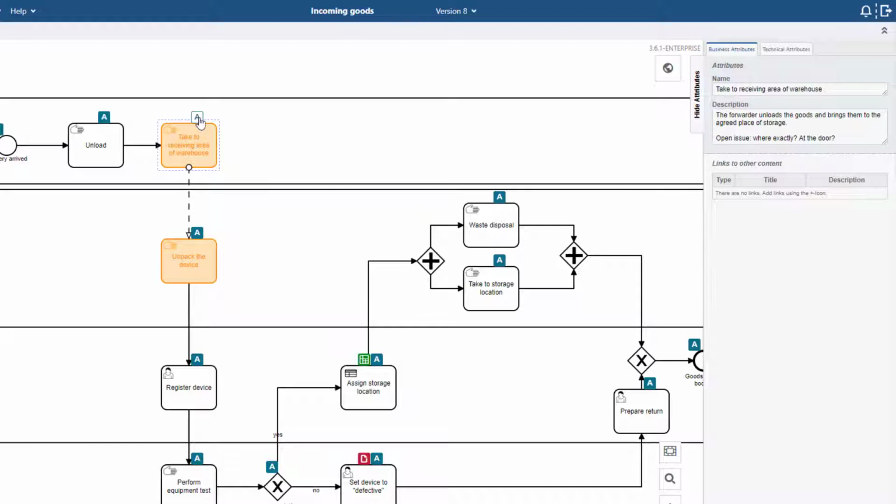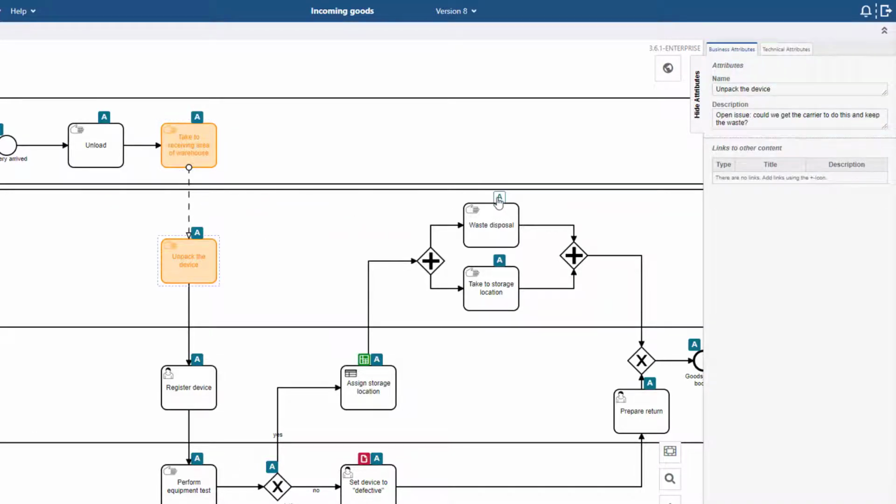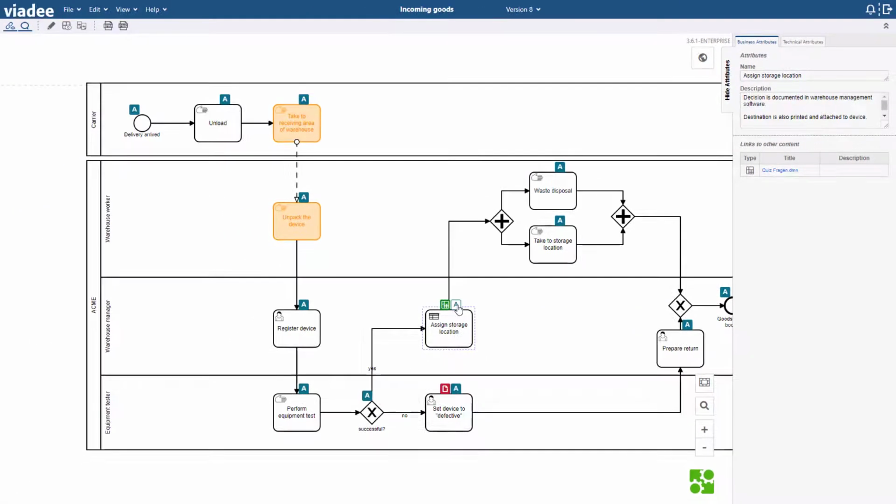Displaying all task descriptions at once is not possible in presentation mode, so I would have to click on every model element one by one. This is rather inconvenient, for example, when you want to review the descriptions or when you want to discuss the open issues. This is when table mode becomes useful.